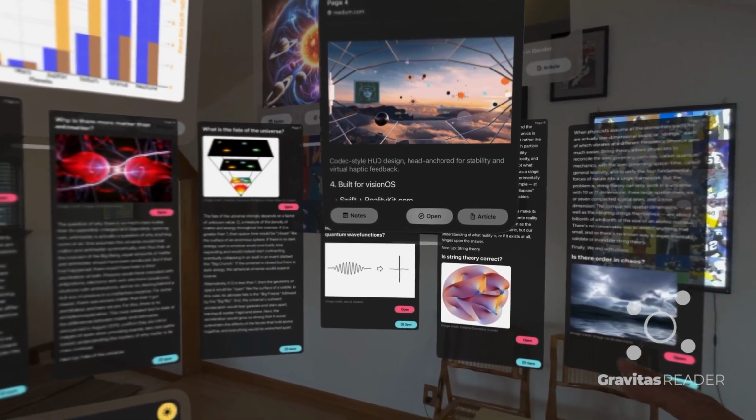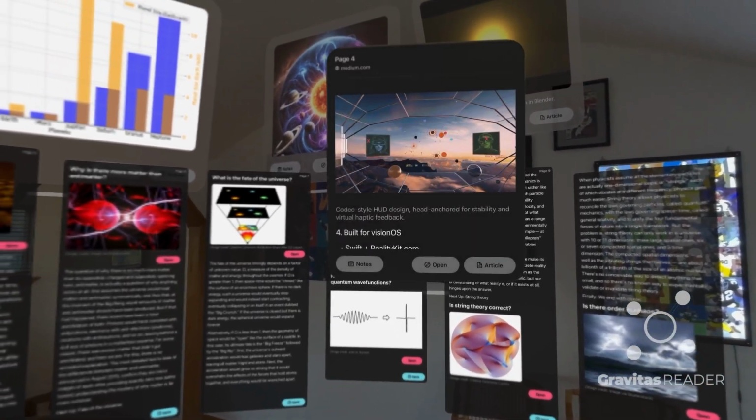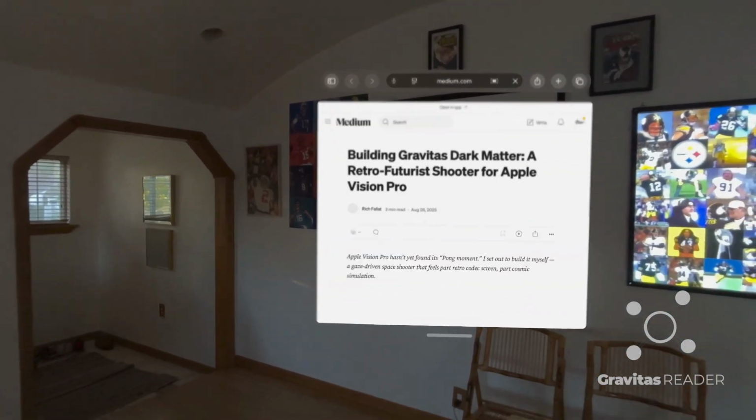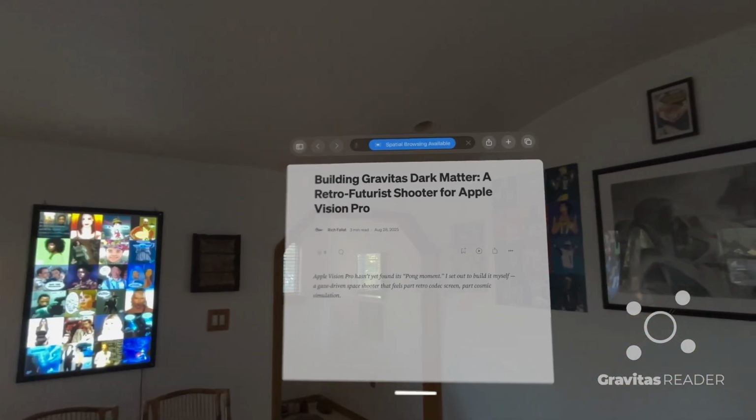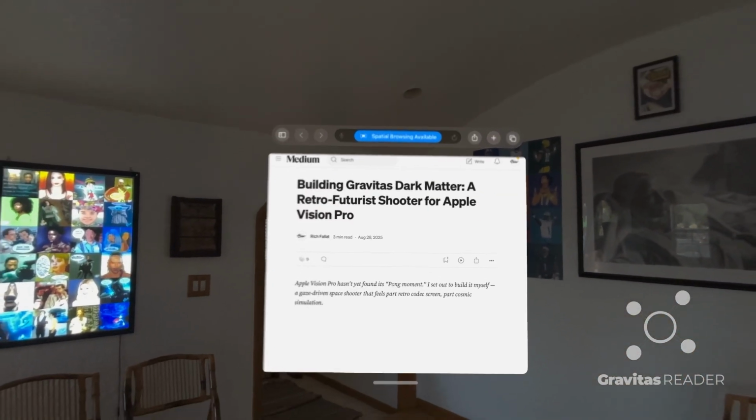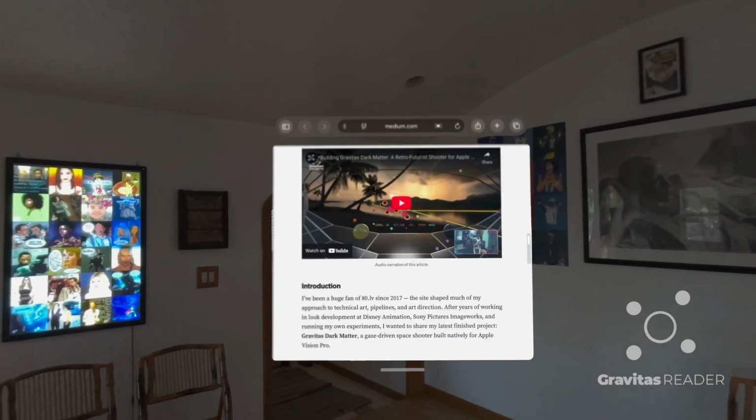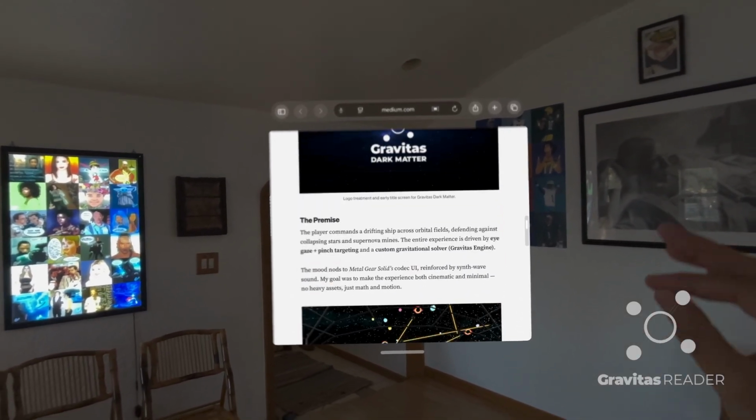And then finally, there's the Open to Safari button. I'll show you that now. As you see, it kind of quits and kills the app, but it takes you to the parent article in Safari.